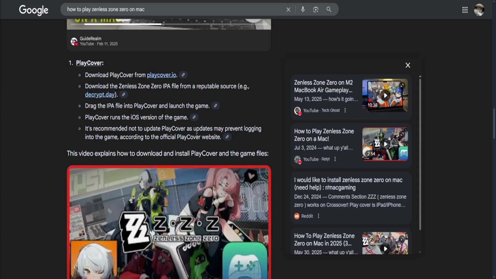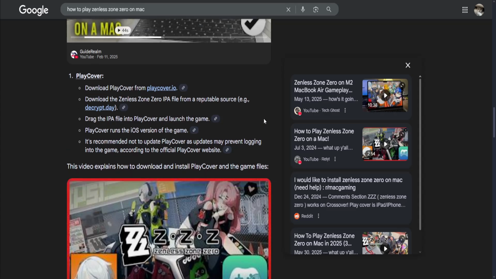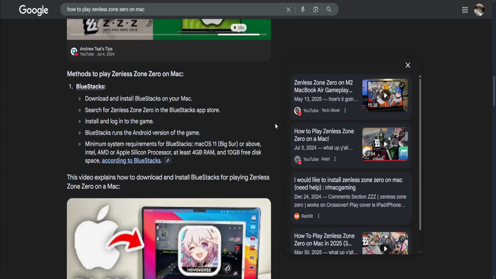It's not recommended to update PlayCover, as updates may prevent logging into the game. So make sure you don't have an update for PlayCover. And that's how you can play Zenless Zone Zero with these two methods.